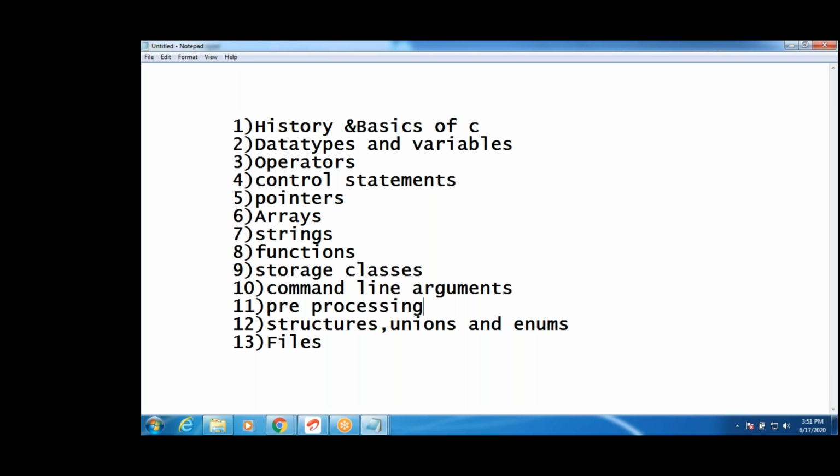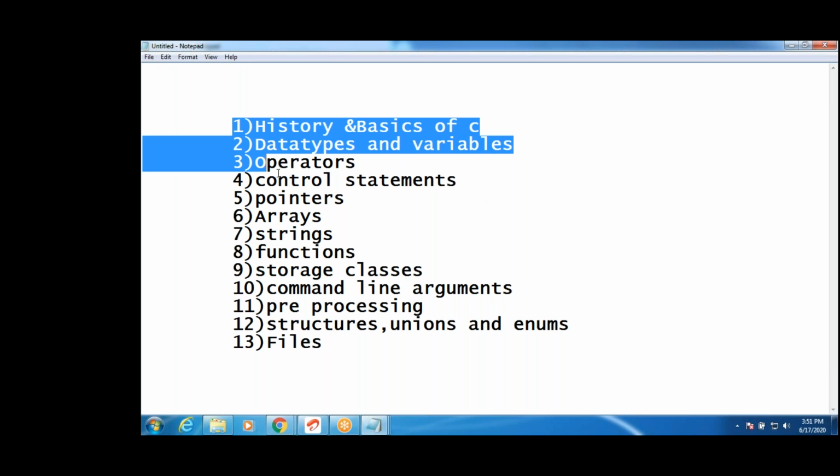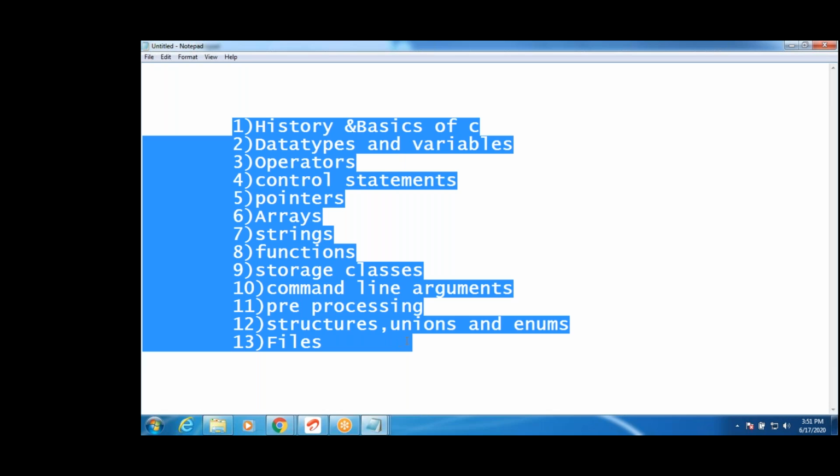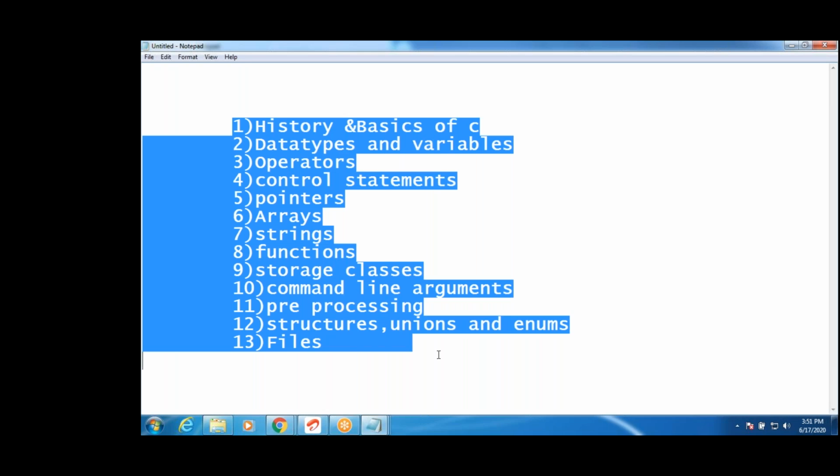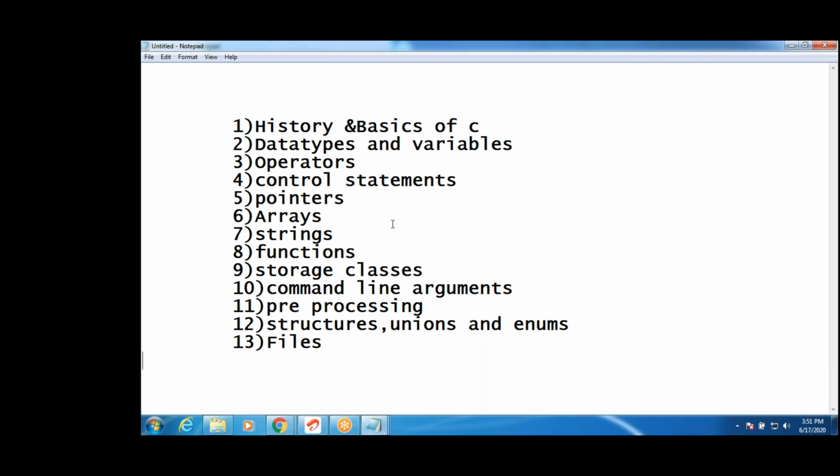Guys, in these online sessions, I am going to cover this syllabus. In total it takes 30 to 36 hours, guys. This is the syllabus we are going to discuss. Just copy the syllabus, guys.